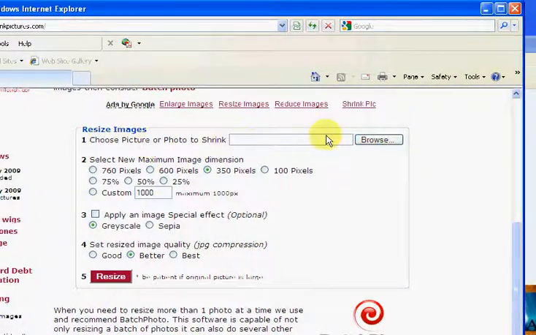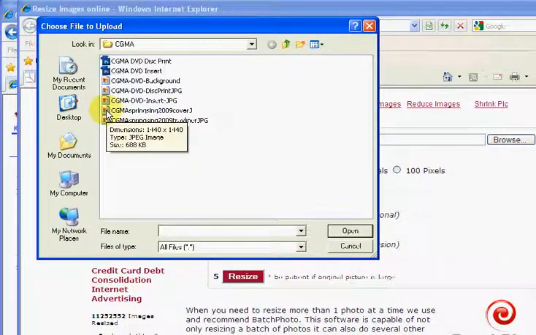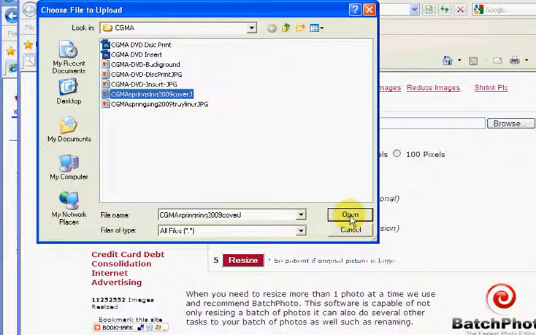We're going to choose the picture we want to work with, and we just select Browse to get it off our computer. I know where that's at, so I'm going to select it. And you see the dimensions are 1440 by 1440, 688 kilobytes. Select that. I'm going to open that.